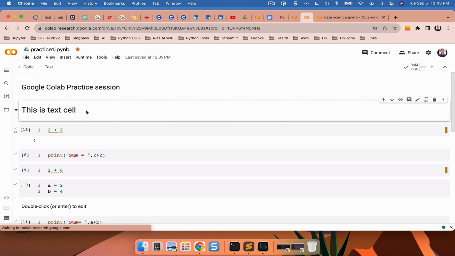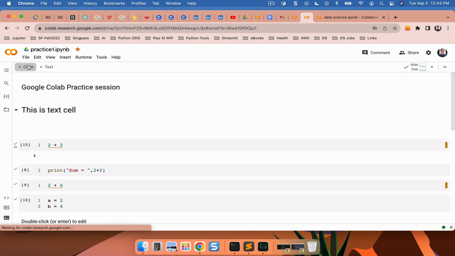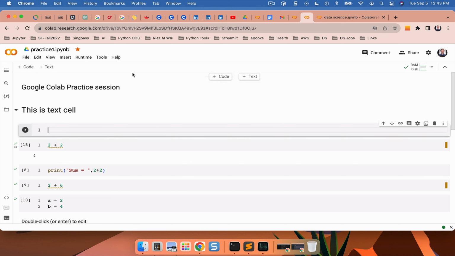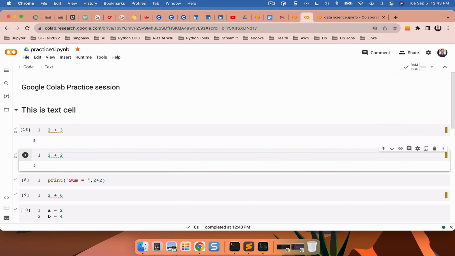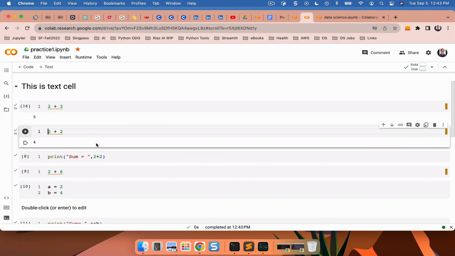Now here I can enter a new code cell. I can just say 2 plus 3, shift enter, or click on this arrow button. So it gives us the result. So this way we can perform the basic mathematical equations. This is actually a great facility provided by Python.